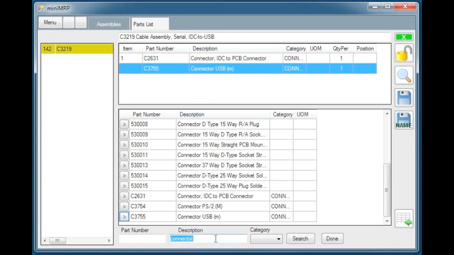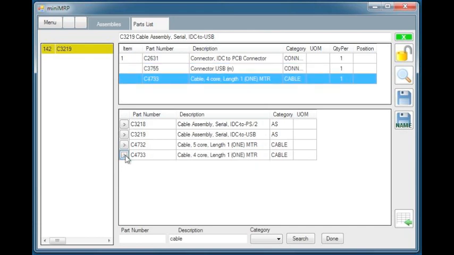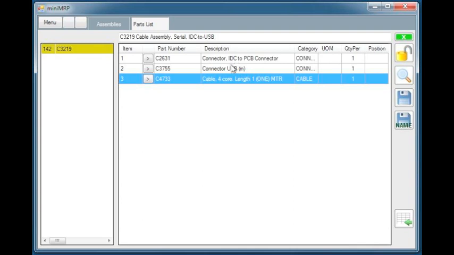Now the same with the cable. I want this 4-core cable for my USB assembly. Close the search window and look at my parts list. This looks good. I've made changes, so I need to save my work before exiting.